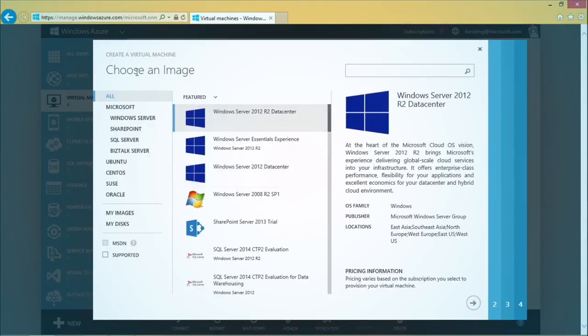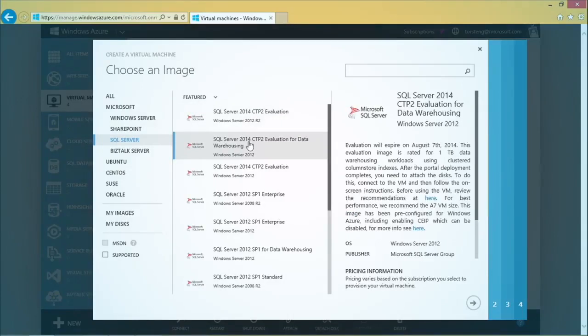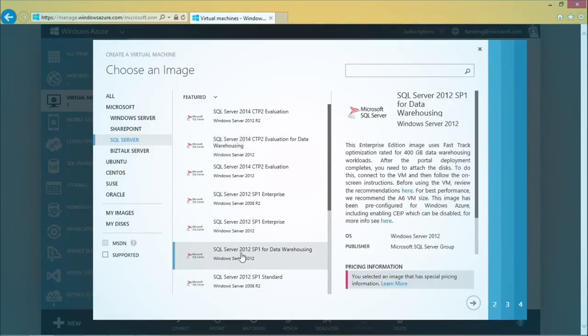And it takes me into this dialog where I can choose an image. Let's narrow down on the SQL Server images. And what you see here are different SQL Server images. Here's the one for data warehousing for SQL Server 2014. And here is the one for SQL Server 2012, again, optimized for data warehousing. So those are the two images that we have in the gallery that are optimized for data warehousing.